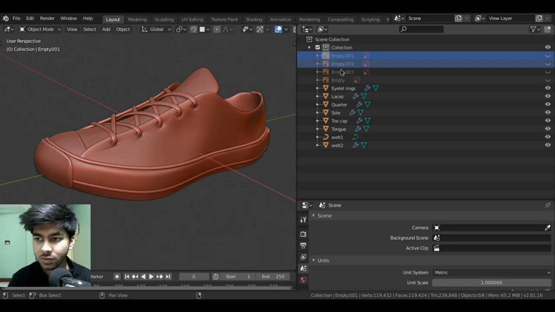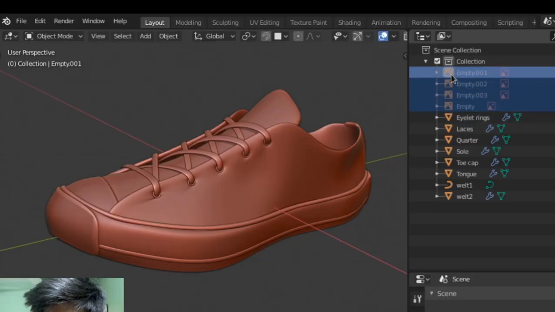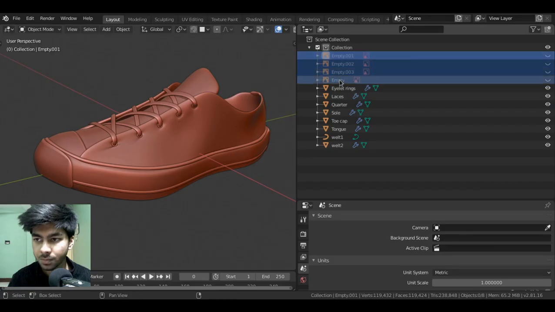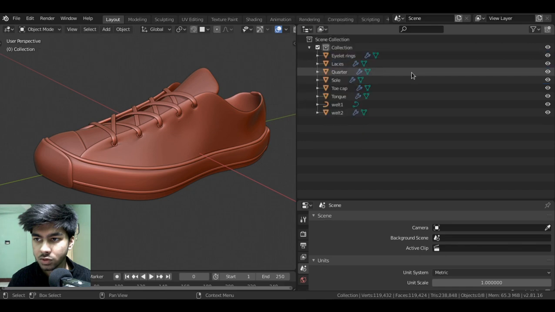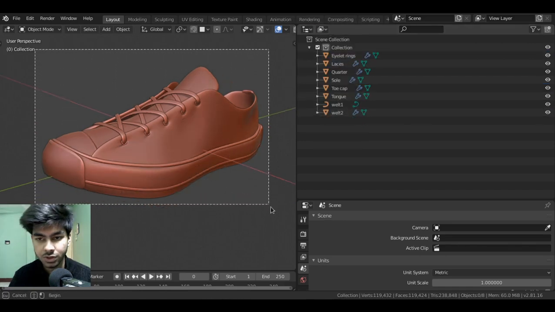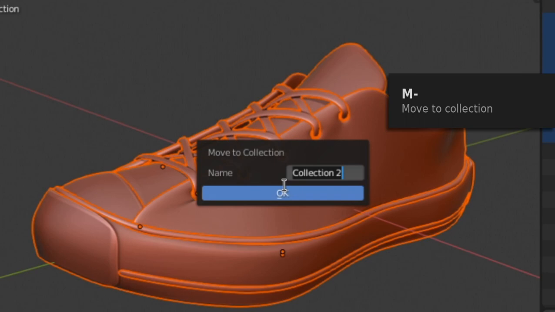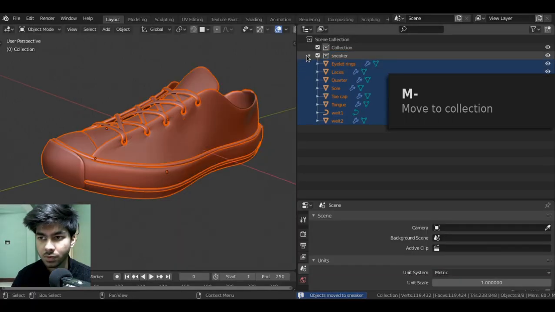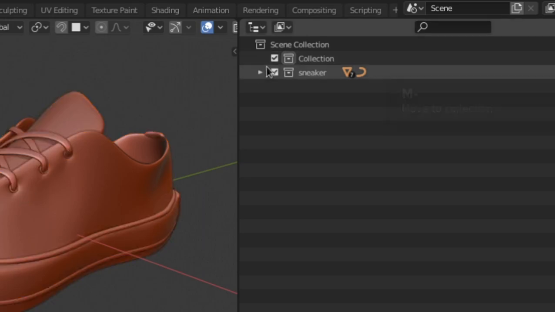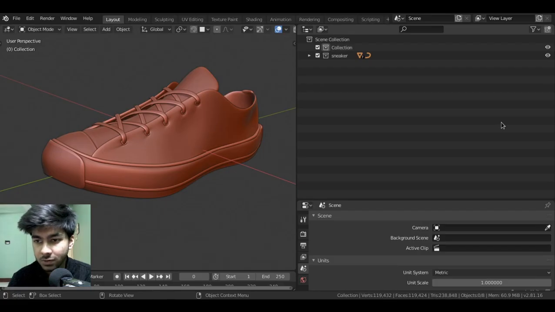You can see we have the reference images here as empties. So select them and then right click to delete. Now we will select all the objects and press M on the keyboard. Select new collection. Give it a name like sneaker maybe. You have a new collection called sneaker. We are done with organizing the scene. Now let's get into the shaders.